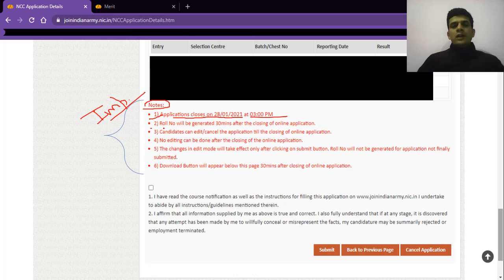Okay, the second point is roll number will be generated 30 minutes after the closing of online application, that is, 28th January 2021, 3 p.m., so that will be 3:30 p.m. Okay, so your roll numbers will be generated around 3:30 p.m., so you can check it on 28th of January.